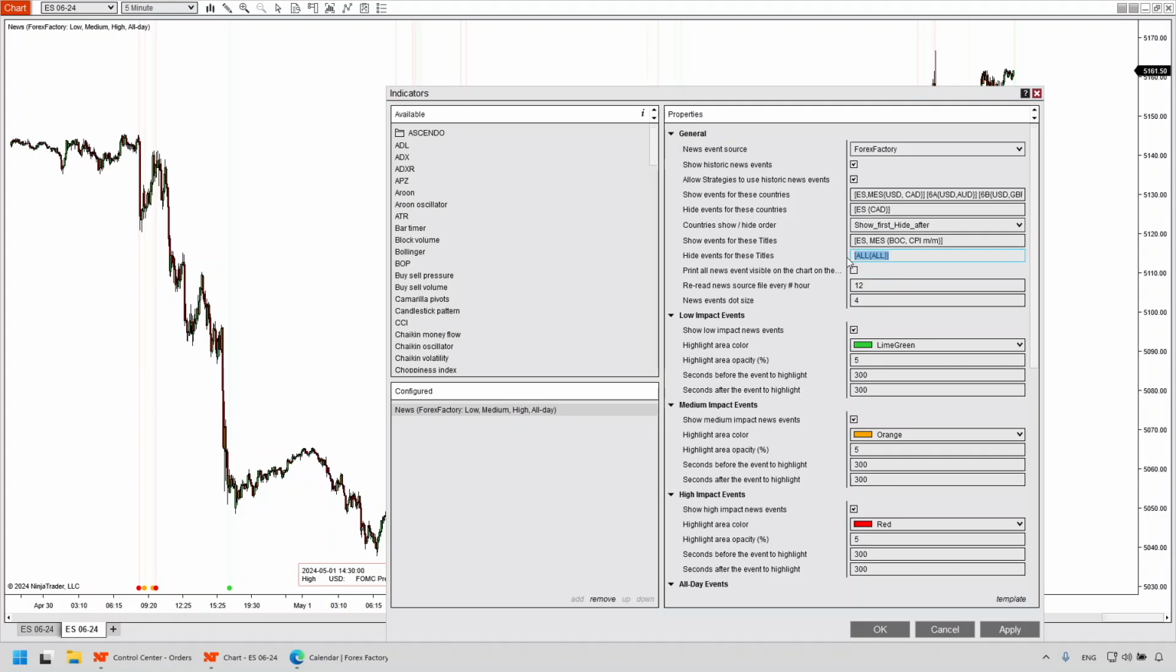It's important to understand that the news title rule is applied after considering the news country of origin or the instrument's currency. For example, with the rule we just set, any news titles containing Bank of Canada will not be visible if Canadian news is not active. Therefore, we will remove the rule we placed under the Hide Events for these countries parameter to get back the Canadian news on the ES chart.